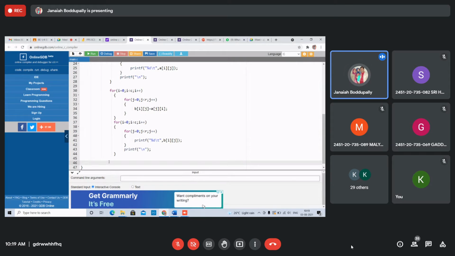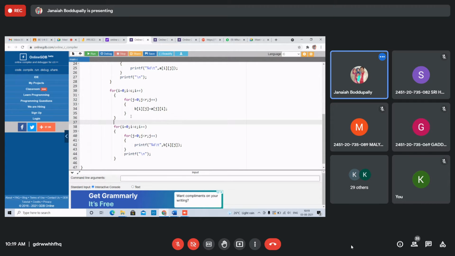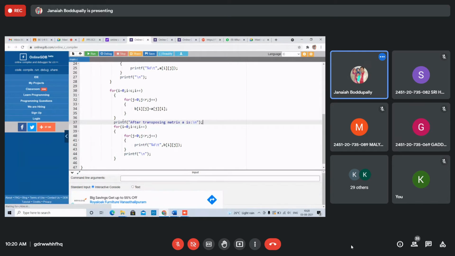Displaying the transpose matrix elements like this. You want, right? printf "After transposing matrix A is". That's it. Transposing, we are displaying them.